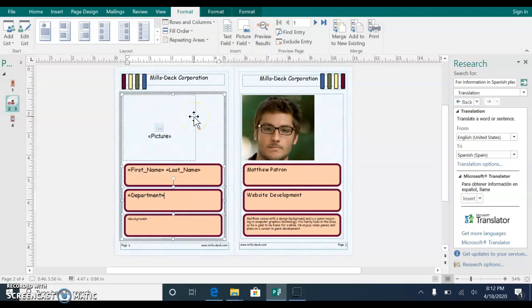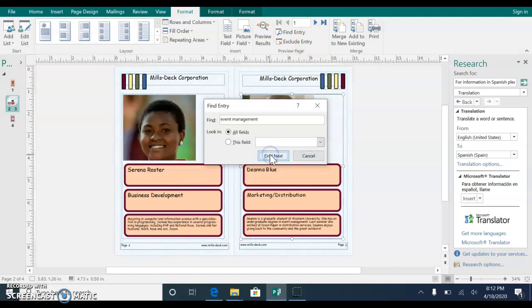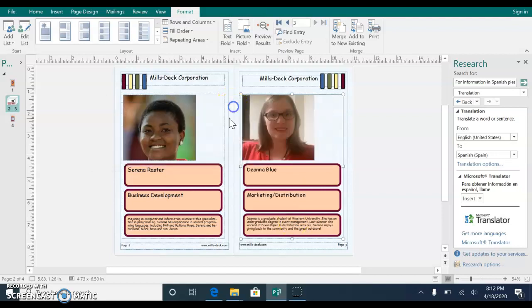So with all of these, if you had a large catalog and a lot of people, you could click Find Entry, and you don't have to know the person's name, you don't have to know their department, but if you knew something in it, the description, like event management, it could take you right to that particular event management right here, and you can see the client that it referred to. So I just wanted to share that with you.